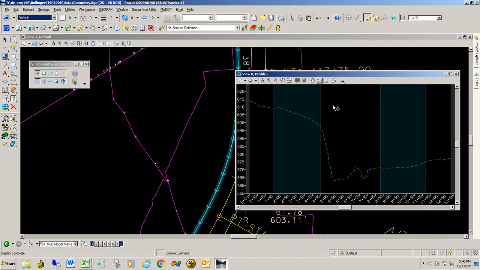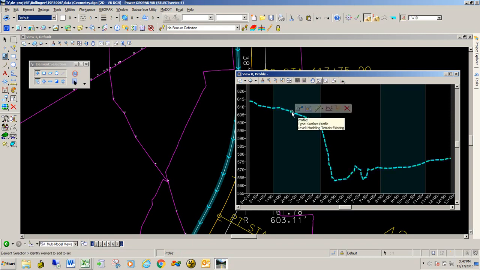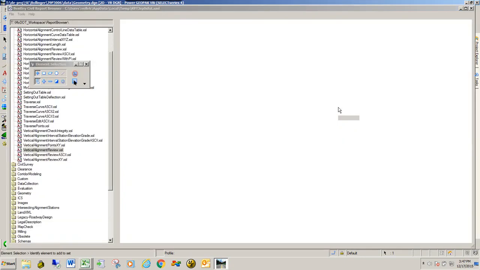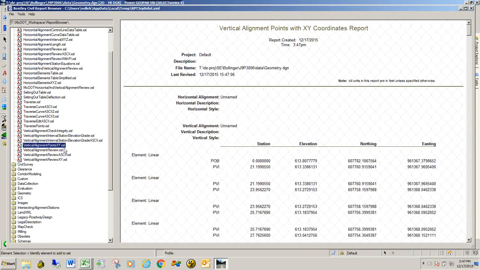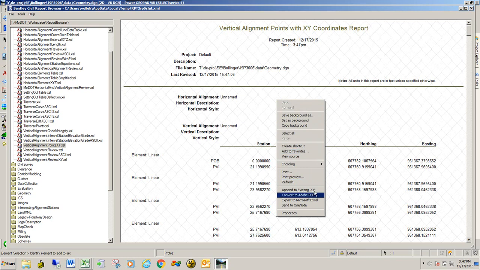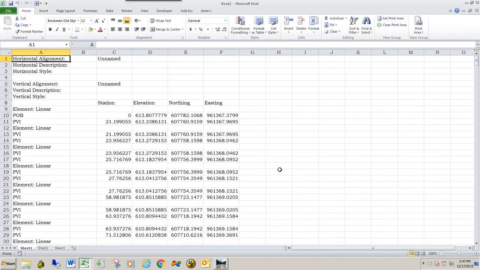Once I have this view active, I'm going to go ahead and select that profile for the 30-foot upstream, and I'm going to do a report again. Again, the report that gets opened up by default is this one here, but I want the one that's right above it called Vertical Alignment Points XY. Again, it puts it in a format where I have northing, easting, and elevation. I'm going to export that again out to Microsoft Excel.